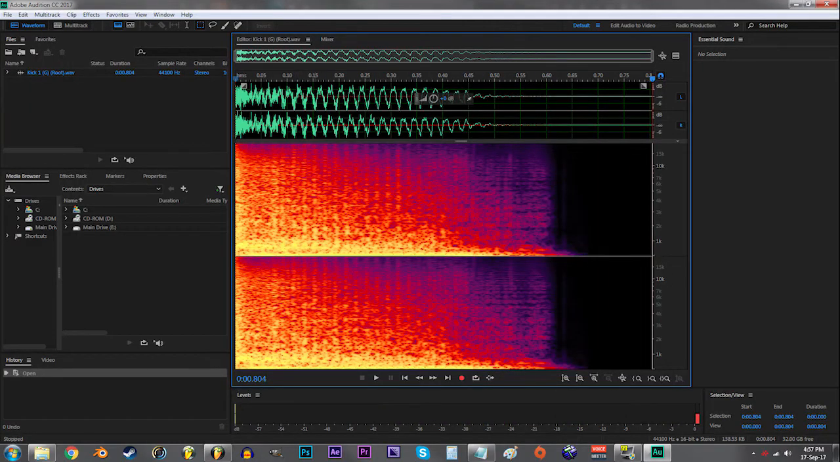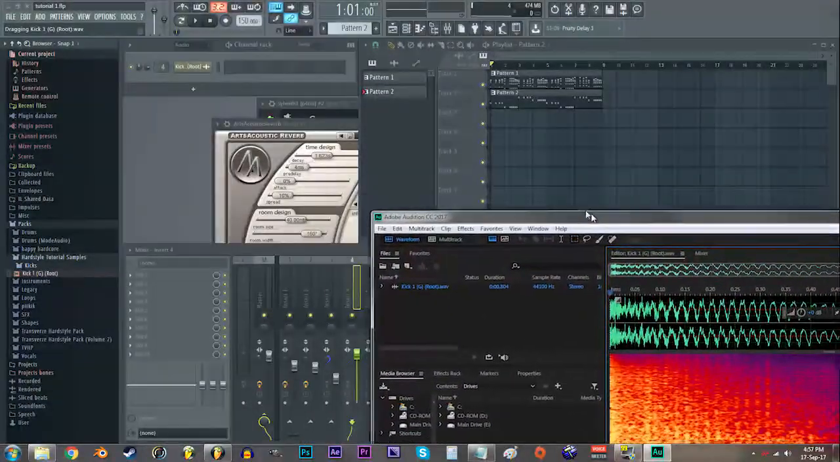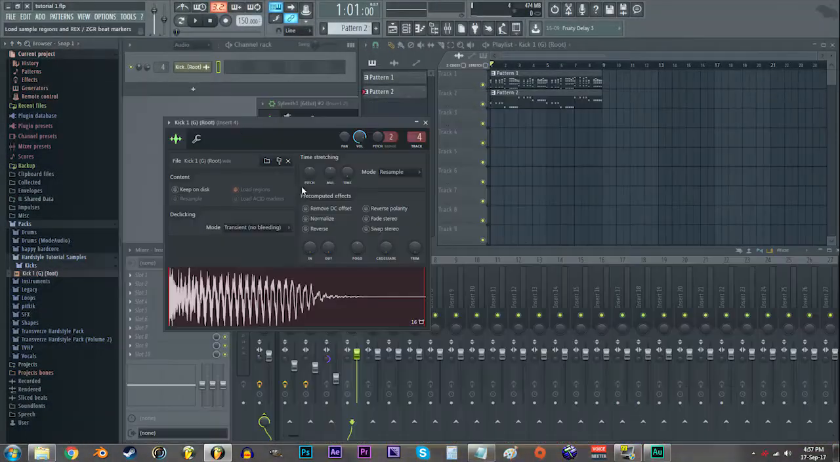Oh yeah, look at this bad boy right here. We're gonna pitch this kick. Alright. Welcome back to FL Studio Hardstyle Tutorials. We're going to be showing you how to pitch a kick in Adobe Audition. If you don't want to do it in Audition, it's pretty much the same exact concept in FL Studio, just turn the pitch up.